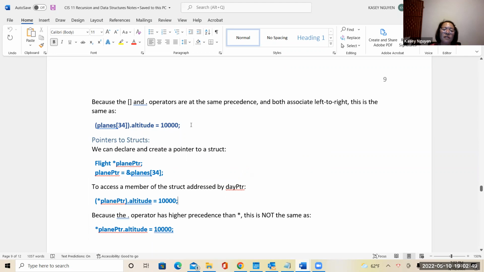So we can do it this way. We can do it this way. We would use a pointer. So to access the member, it's going to be using the struct address, right? It's pointing to the address.